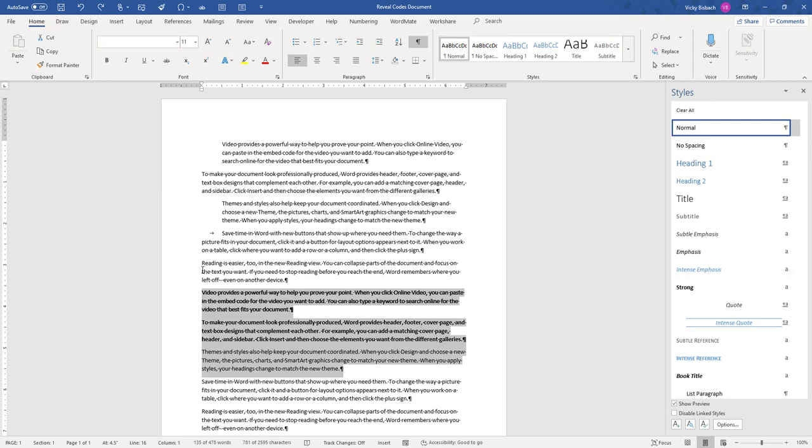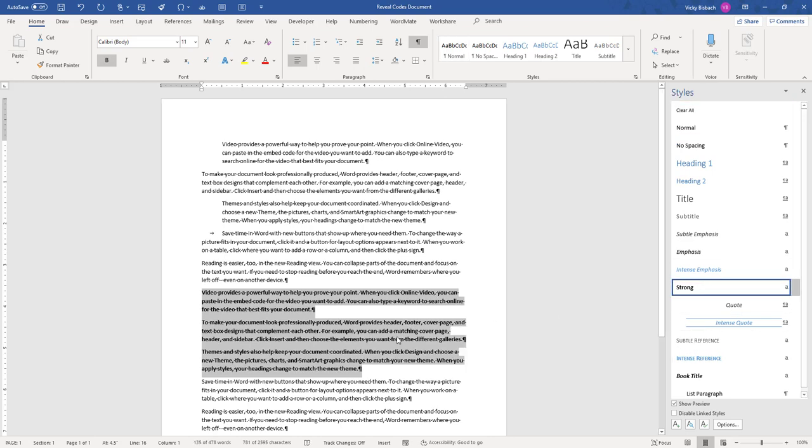Another way to clear all the formatting is from the style pane. If we come over to the style pane and you go all the way to the top, you've got a clear all button. And this will clear all the formatting and styles from the selected text. So once I click on this with the text I have selected, it clears everything. So again, I can now come in and reformat it.